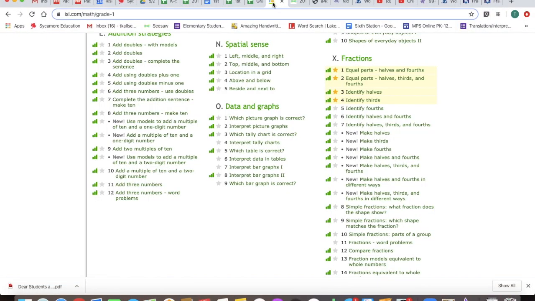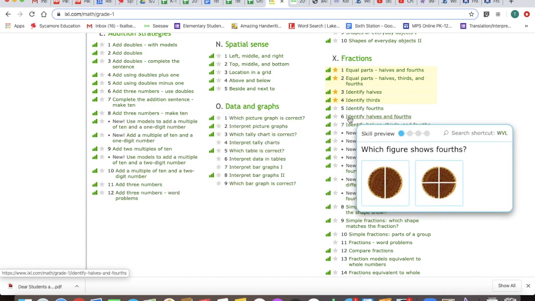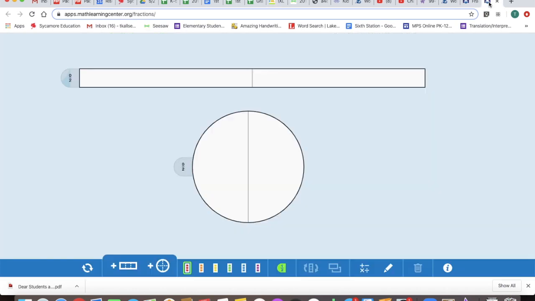We'll see you later. Your IXL homework is going to be working on identifying fourths, and tomorrow you're going to be working on identifying halves and fourths. So today what I wanted to focus on is halves and fourths.